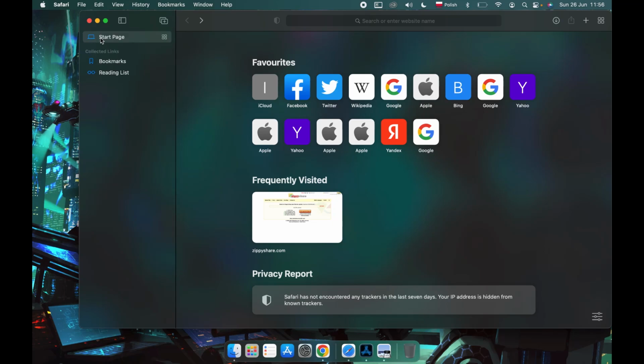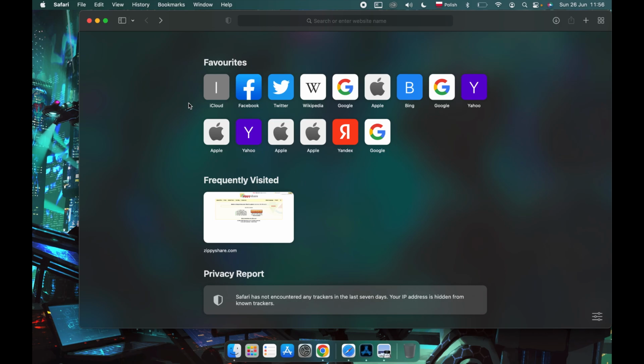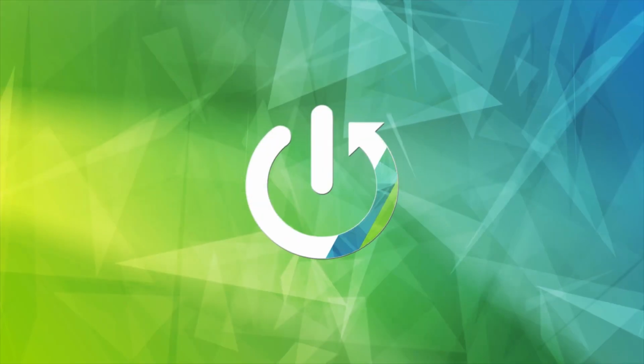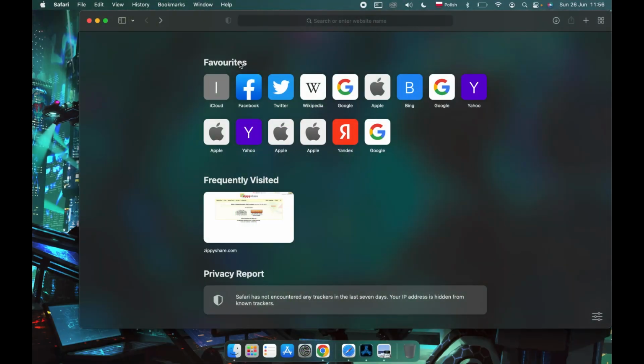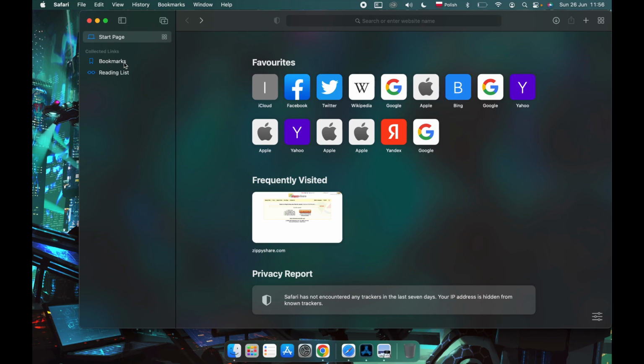Hello, in this video I'm gonna show you how to edit bookmarks on your MacBook in Safari browser. So in order to do this, let's open our Safari like this. Now let's press on this icon right here and we'll be able to find bookmarks.